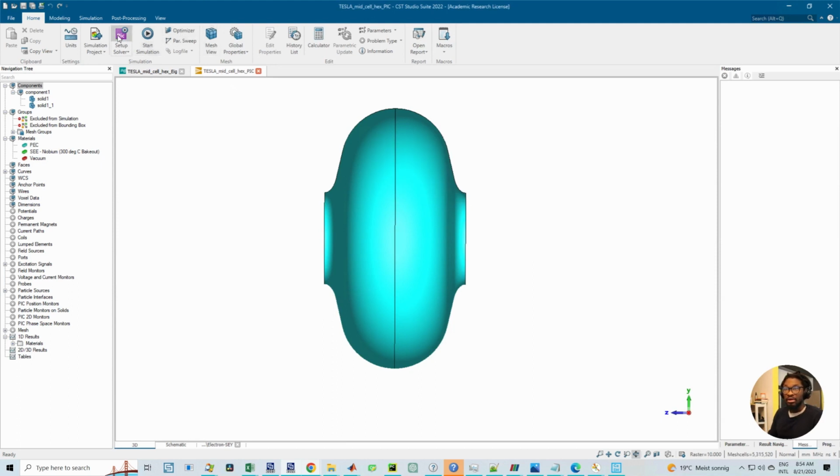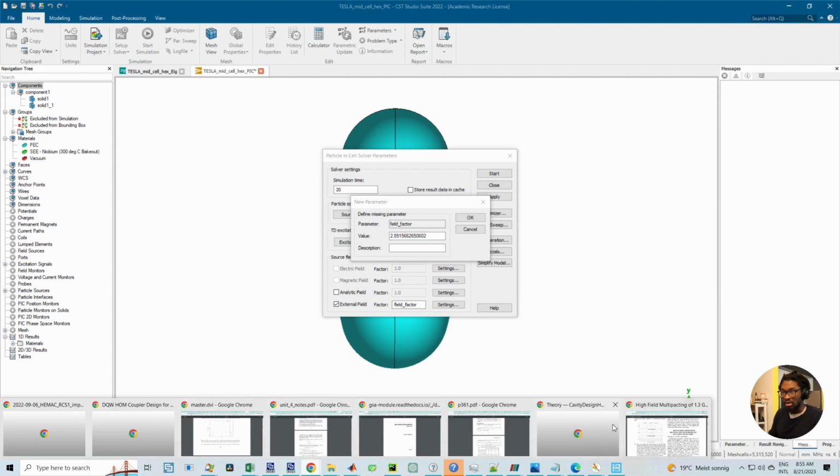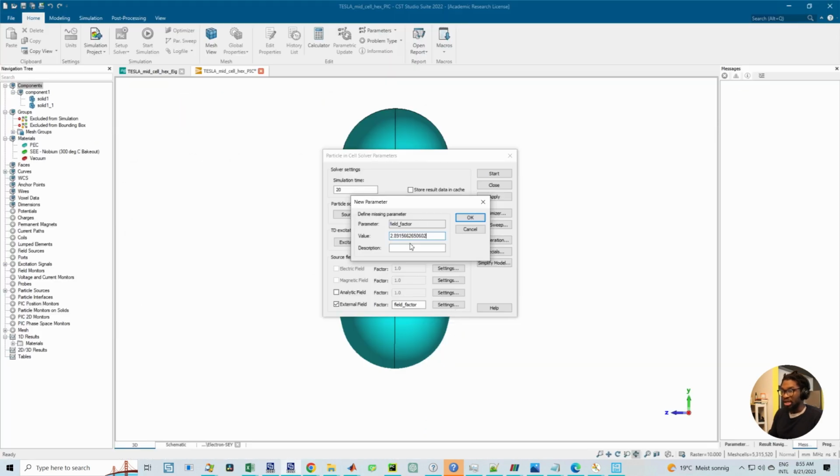And then for my PIC simulation setup, I want to run this for 20 seconds, and for the external field factor, I'm going to use the parameter field factor, and then apply. Then I'm going to paste this value for now, because what we would want to do in the long run is a sweep over this range, whatever range we're interested in, of accelerating field. So we would have to vary the field factor, but I just want to check for one field factor now, so later I can do a sweep. So that's okay, and I think everything should be pretty much okay.